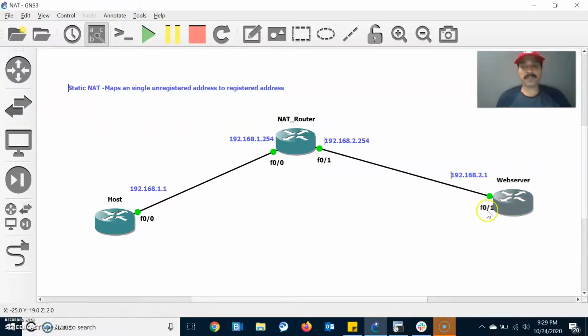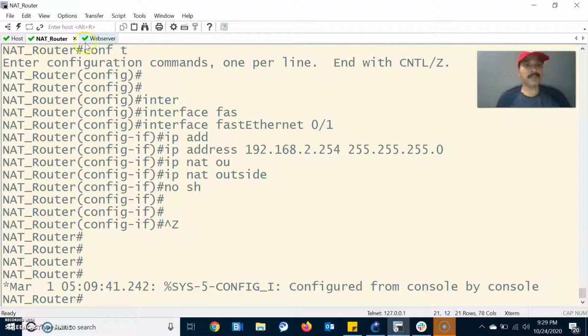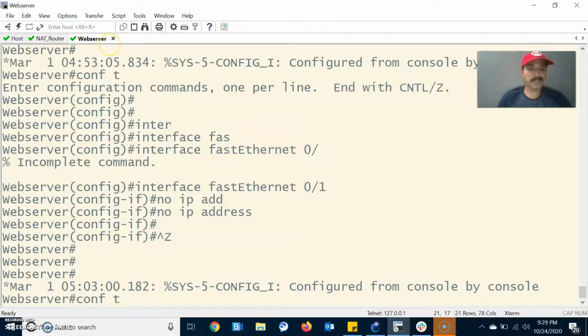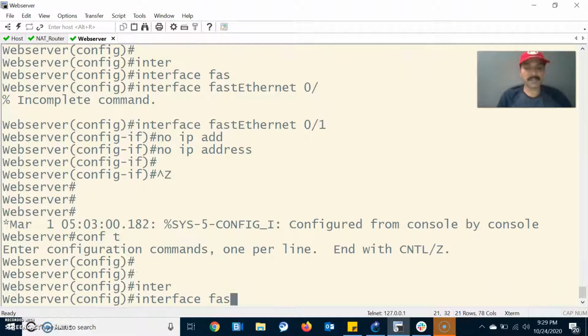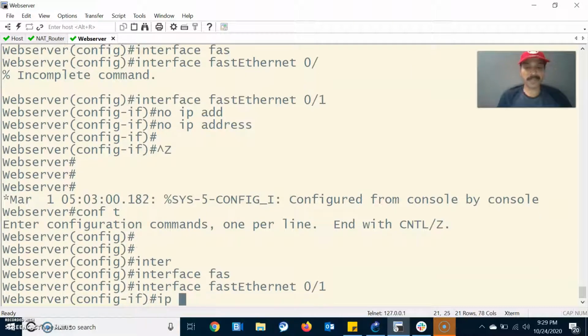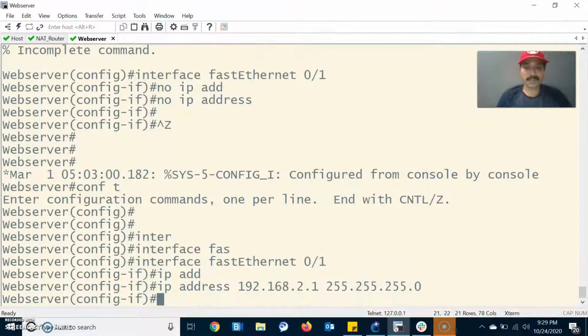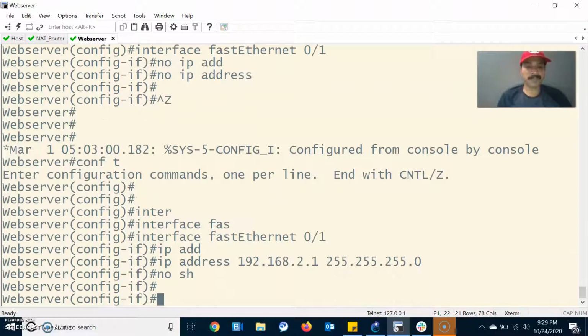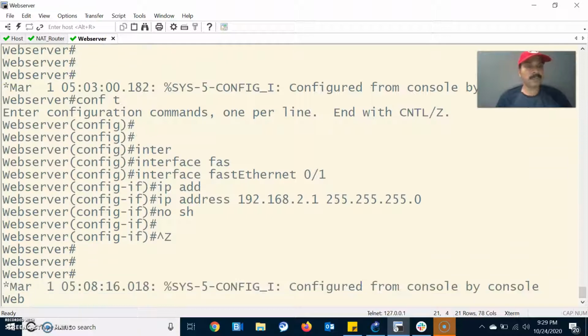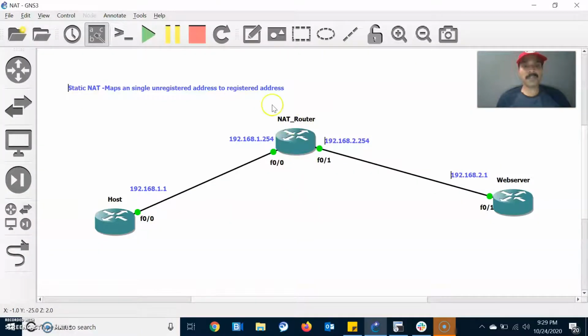Now I am going to configure the web server's directly connected interface, that is 2.1, on FastEthernet 0/1. Go to the web server configuration mode, interface FastEthernet 0/1, IP address 192.168.2.1, followed by the subnet mask 255.255.255.0, followed by no shut. So this I have done. The third thing is to configure the translation rule.